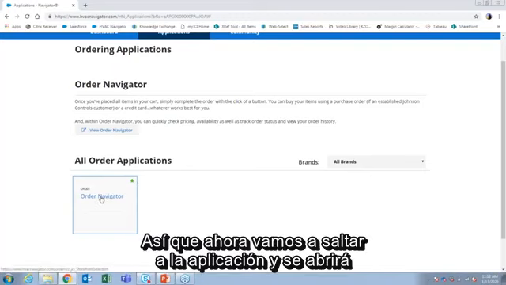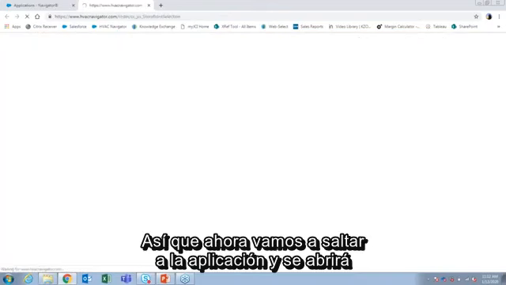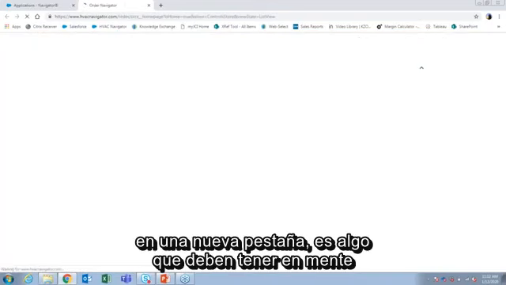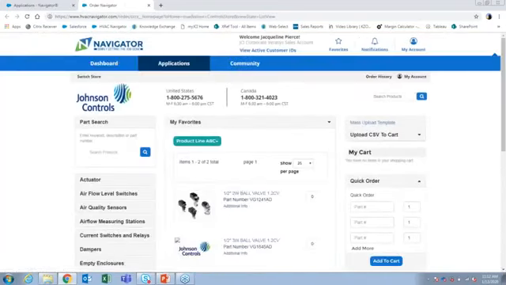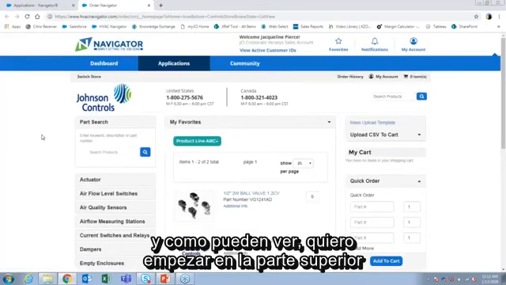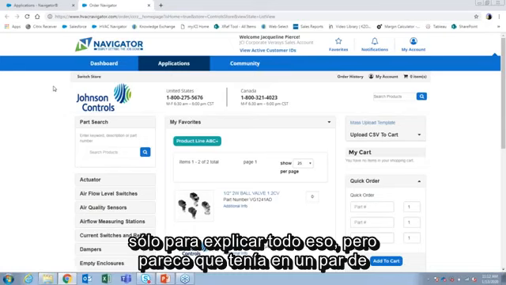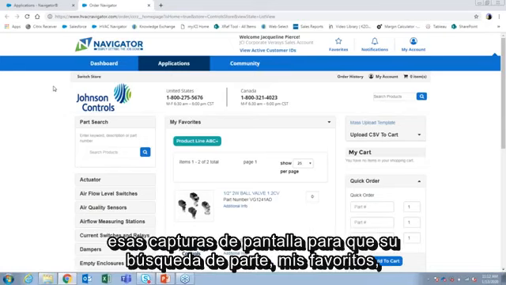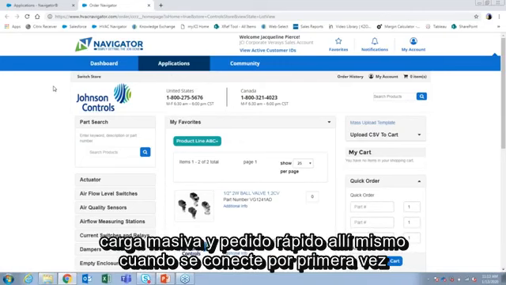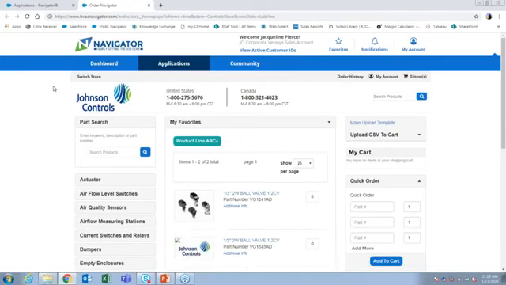So we're now going to jump into the application, and it will open it up as a new tab, just something to keep in mind. And as you can see, I want to start off at this top portion just to explain all of that. It looks just like I had in a couple of those screenshots, where you have your part search, my favorites, mass upload, and quick order all right there when you first log in, making it super easy for you.